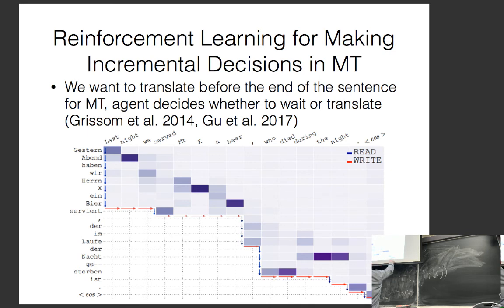So we have a little reinforcement learning agent with only 2 actions. One action is read and one action is write. So it basically decides whether it wants to read in more input before it writes. And the reward signal here is a combination of how quickly you translate and how well you translate. So then you can adjust the weighting factor of each one to get better translations where you wait longer or faster translations.